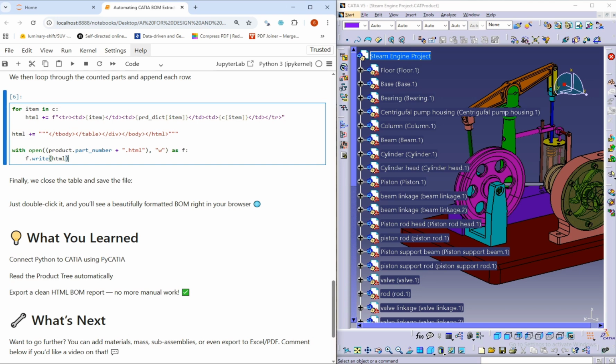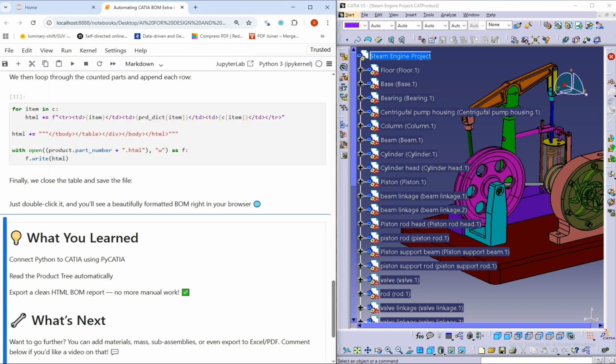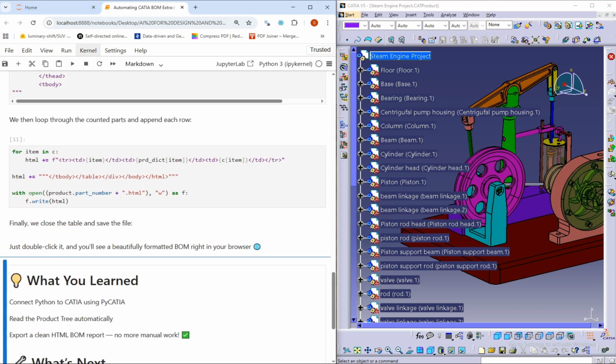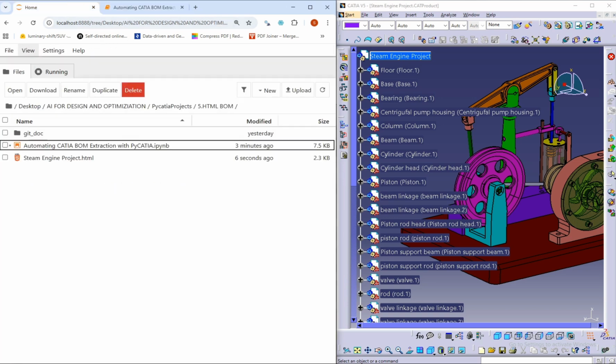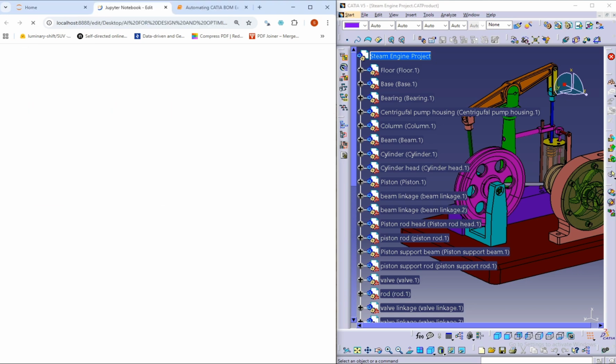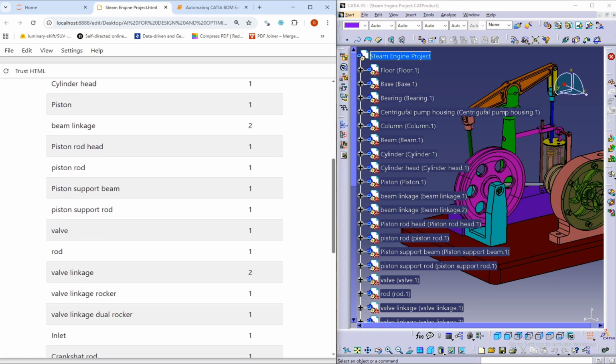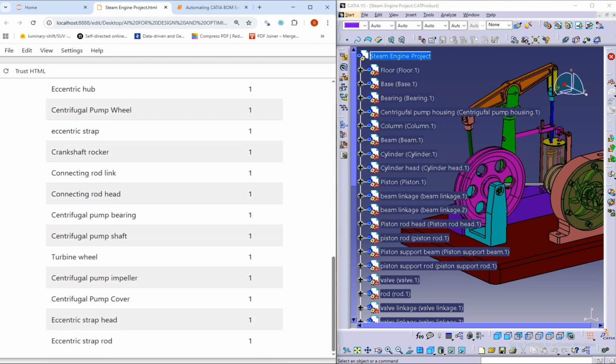And run all cells. Okay. Just double click it and you'll see a beautifully formatted BOM right in your browser.